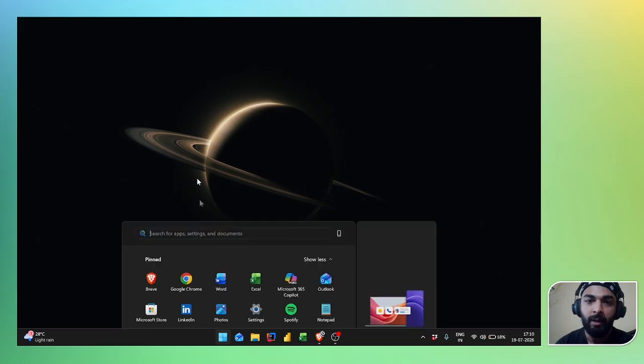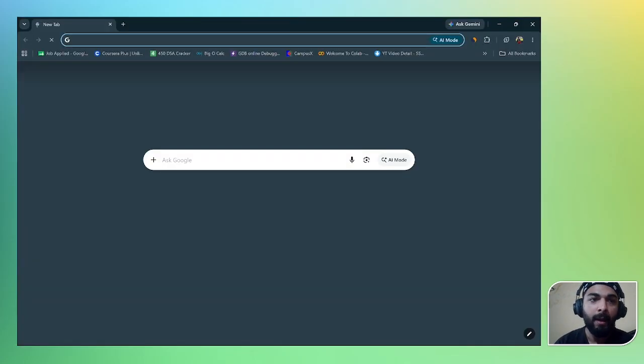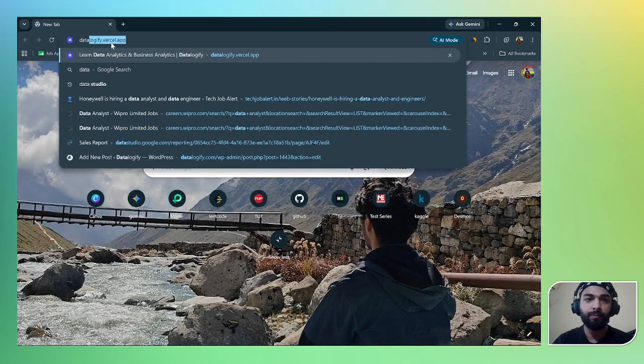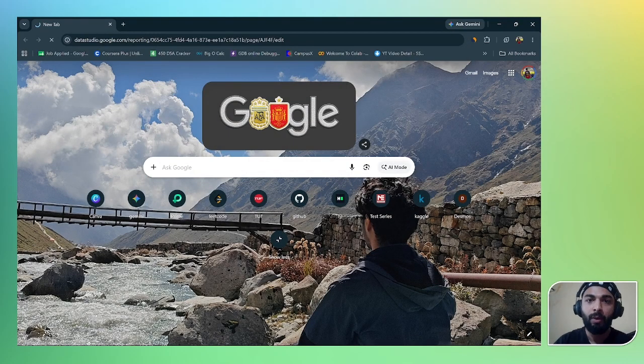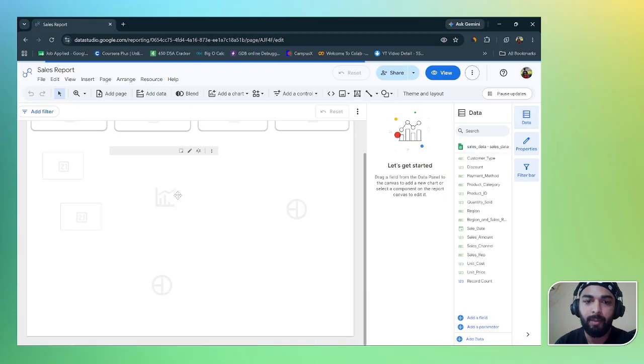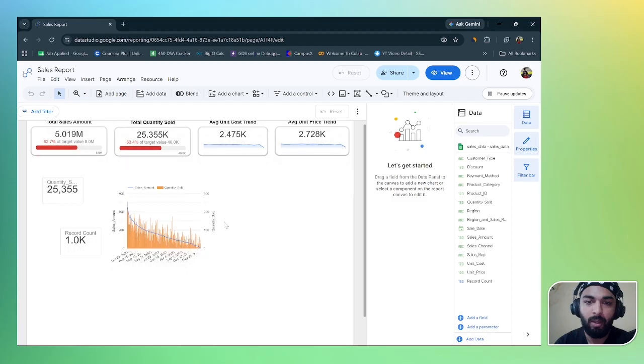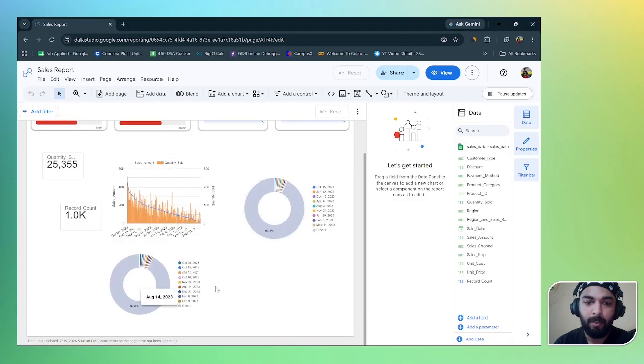When I open Chrome again and go to Data Studio, and open the same report that I was working on, you would see that the charts are showing. It's taking some time. So let's see. Yeah, now you can see the charts are coming up.